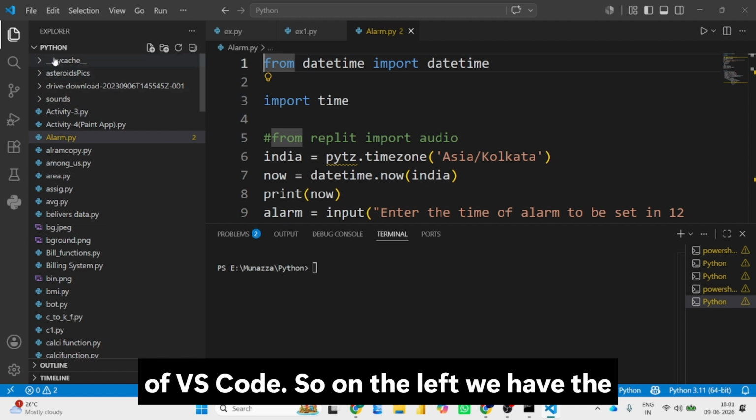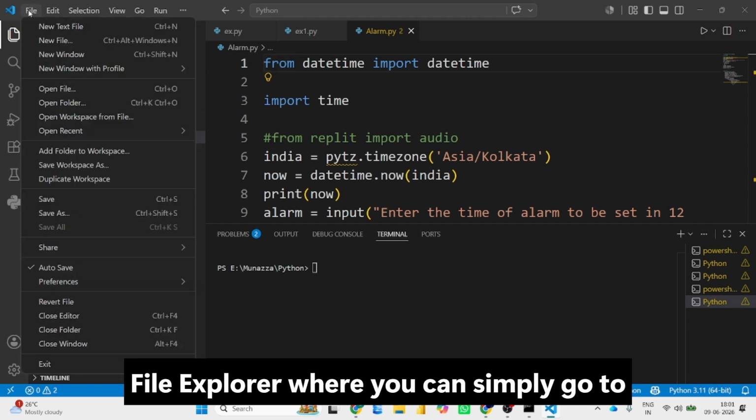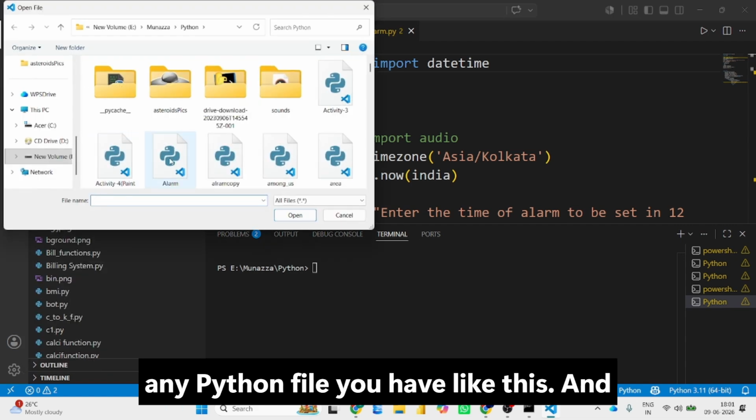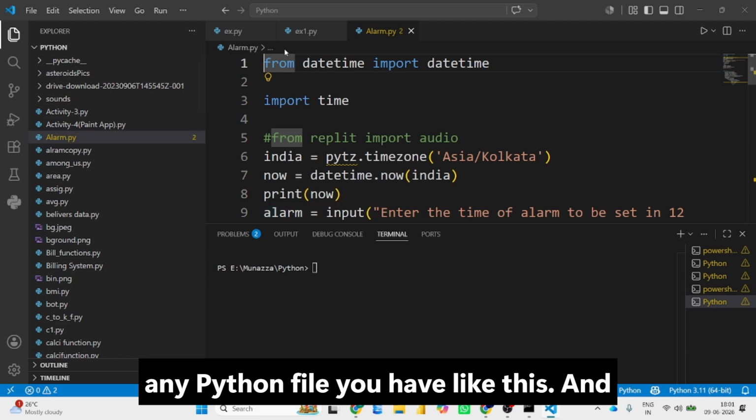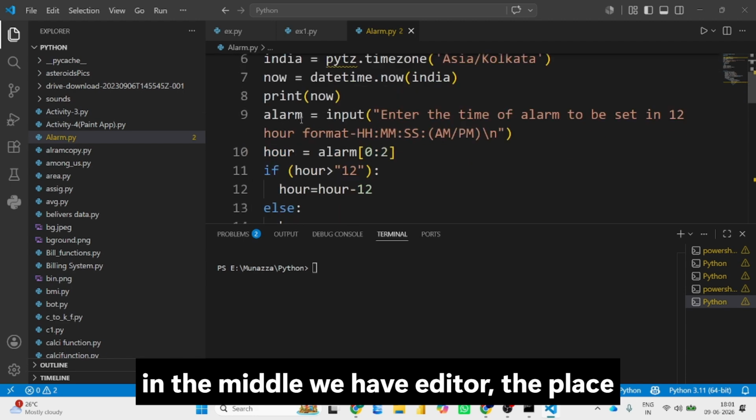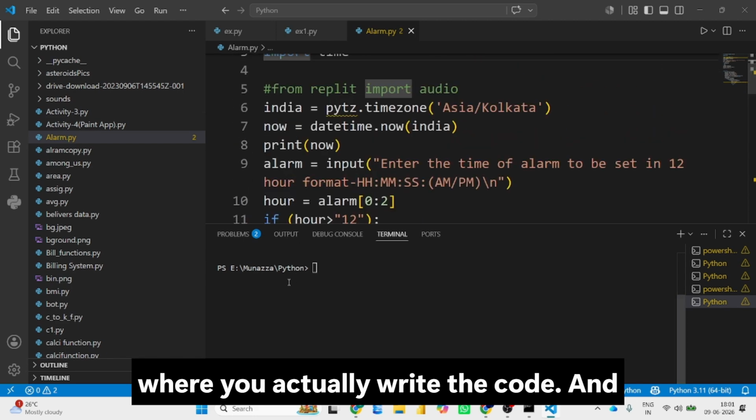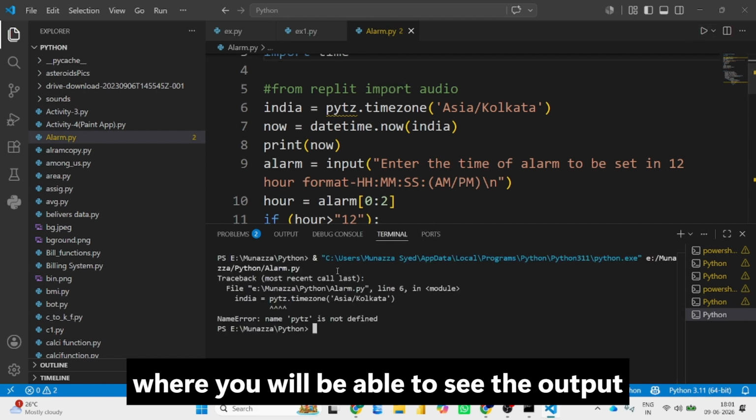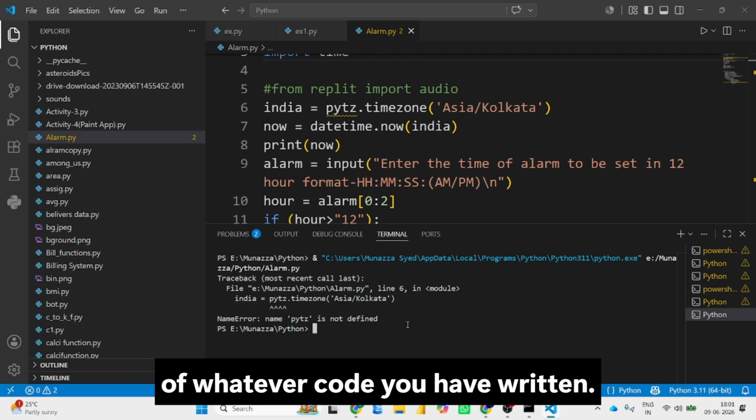So let me quickly show you the main parts of VS Code. On the left, we have the file explorer where you can simply go to files, open a particular file, open a particular folder. You can simply open any Python file you have like this. And in the middle, we have the editor, the place where you actually write the code. And this bottom area is called the terminal where you will be able to see the output of whatever code you have written.